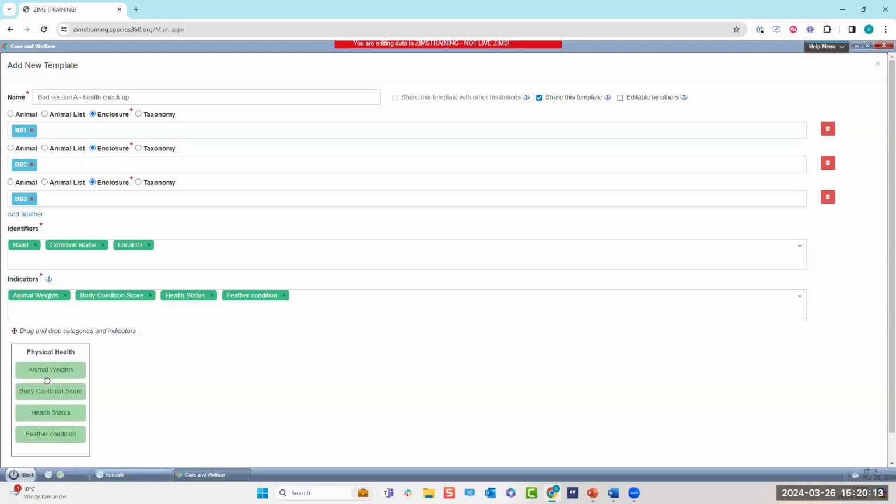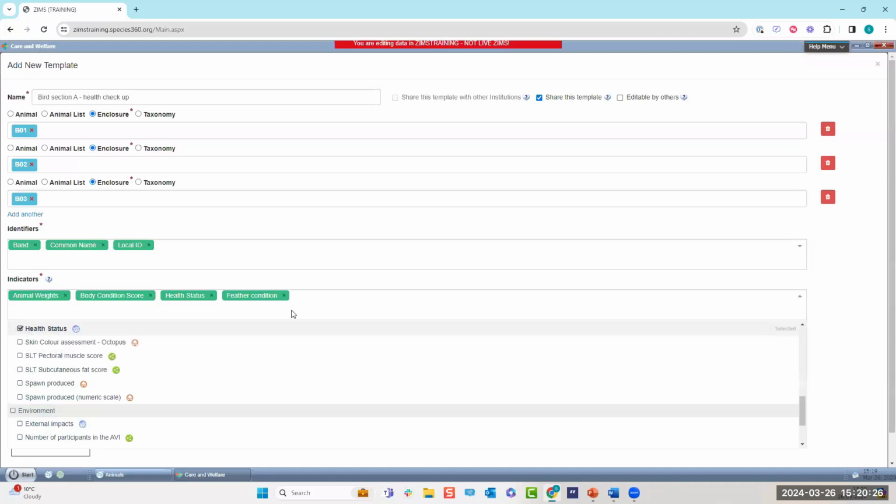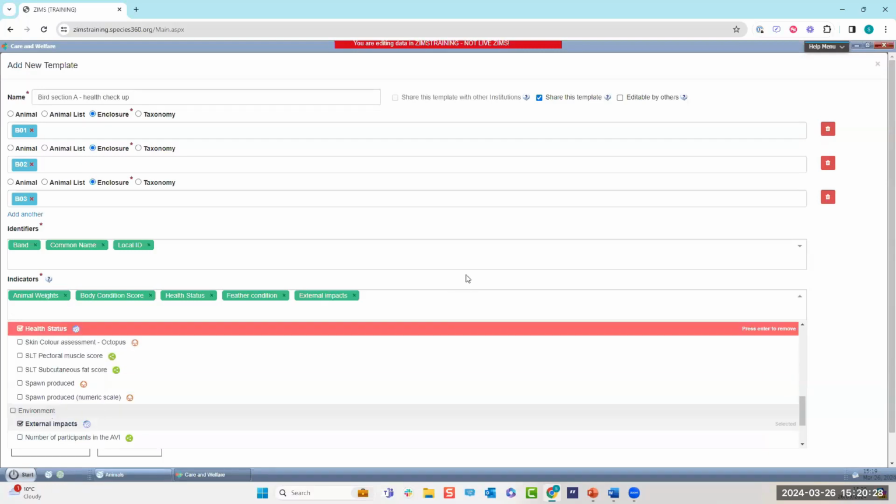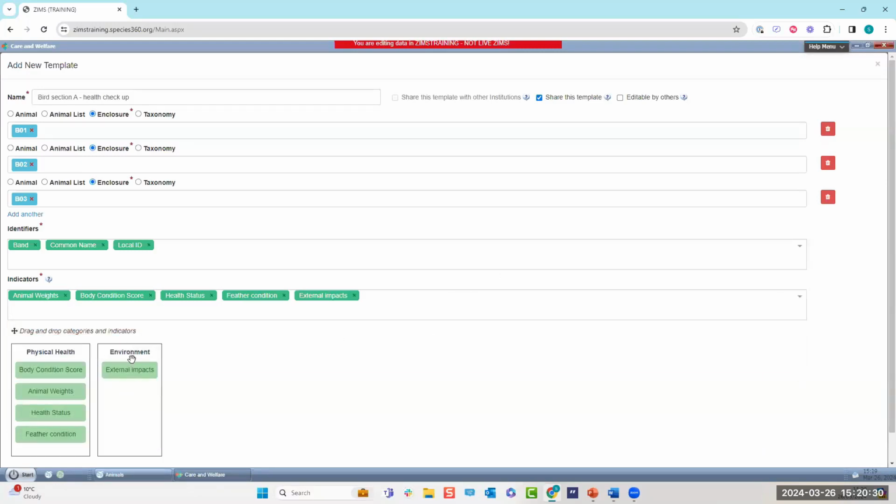I can then drag and drop, move these indicators around, and this will affect how they display on the template when you go to add your data. If we had another category in there, if I put external impacts on there, we would have another box and you would be able to drag and drop and change them around. And I can also remove indicators by clicking the little cross button there.